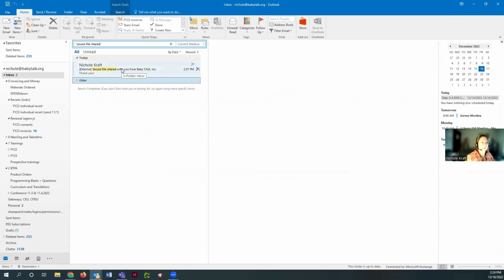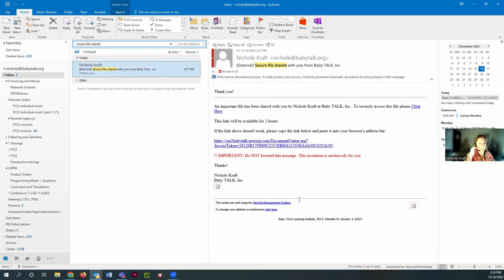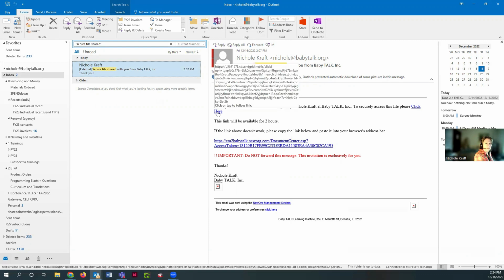my email, I see secure file is shared with you from Baby Talk. When I open it, this is what the email will look like that your family receives. Know that you can also send this to yourself, highlight this link, and that's another way to send it, maybe from your personal email instead of out of NewOrg, to them, if they're more likely to open an email directly from your name. Or you can click the link provided.